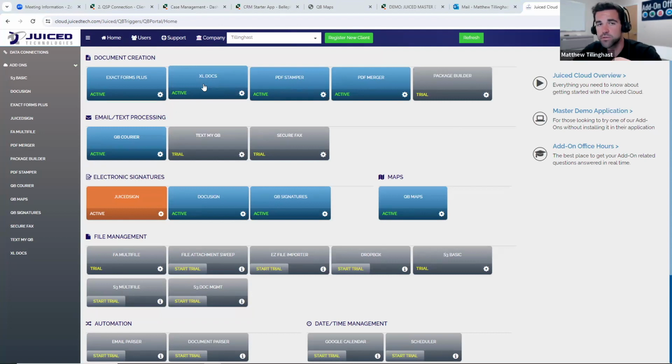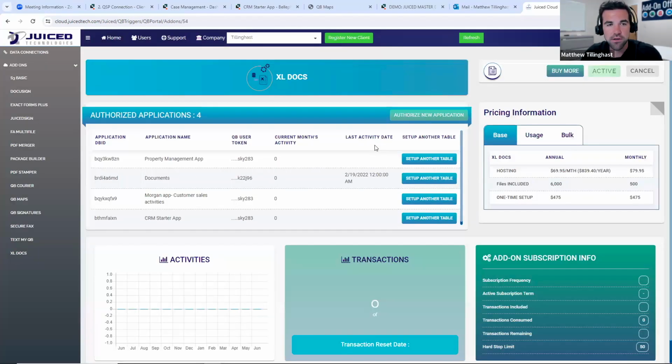So Excel docs, for those of you who don't know, is the sister add-on to Exact Forms Plus, as I like to say. So Exact Forms Plus does a Word or a DocX template, where Excel docs, as you could probably guess from the name, does an Excel template, XLSX template. So we're going to go ahead and do an authorization for that.